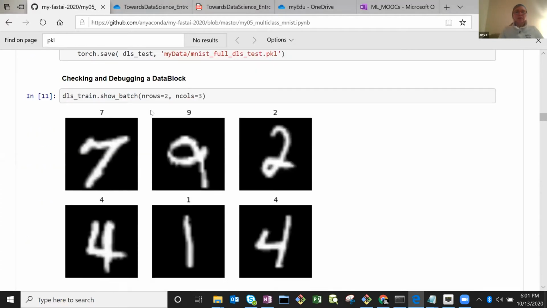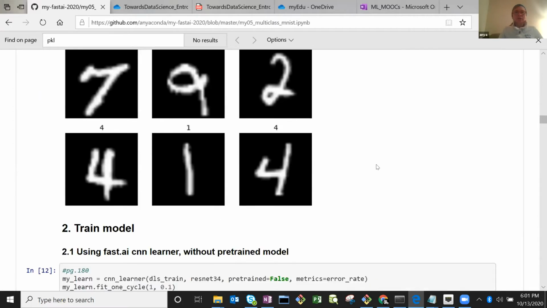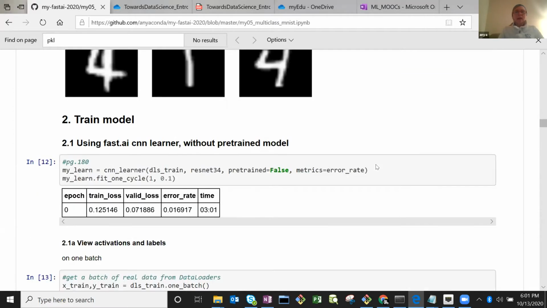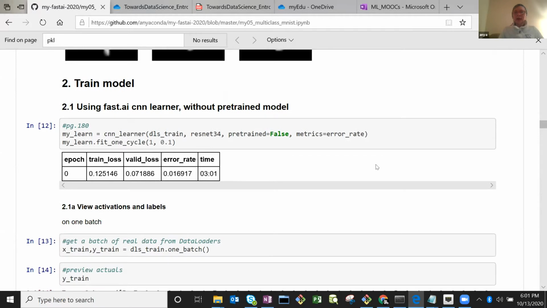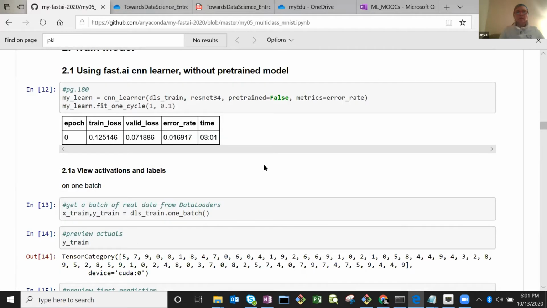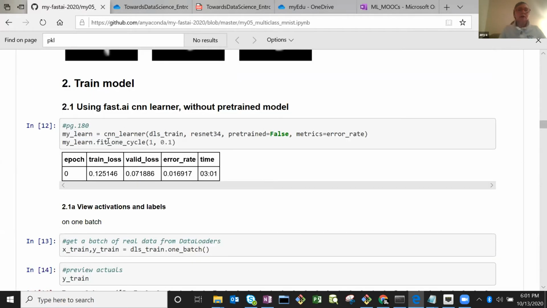So I'm checking my data block, it looks good, that's what our digits look like. I did fit one cycle. What I'm trying to do is look at the results with a pre-trained model and without a pre-trained model.